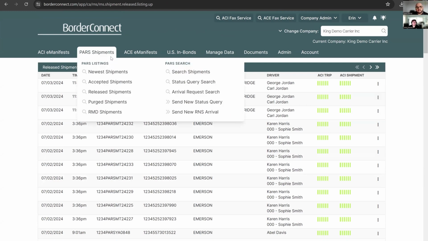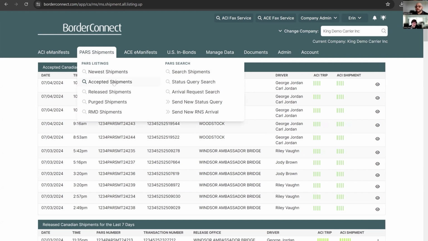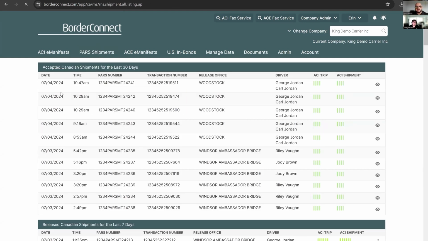Beautiful. Going back to the PARS listing, as I mentioned, newer shipments are shipments that are fairly new, entering Canada. Those are shipments that you would just create. Let's say the dispatcher creates an ACI manifest and the shipment is destined for Canada. You would see pretty much all of the shipments that the dispatcher creates using the ACI eManifest right here. These are the newest shipments, which CBSA has accepted, meaning these are actually going to enter Canada. And now this will give you an overview of all of your shipments.